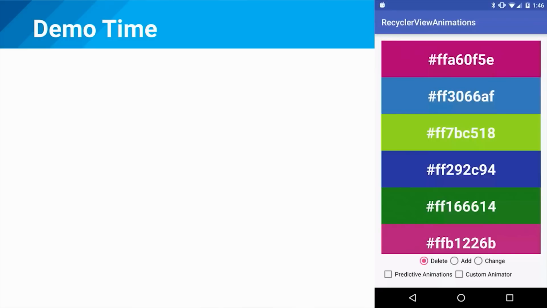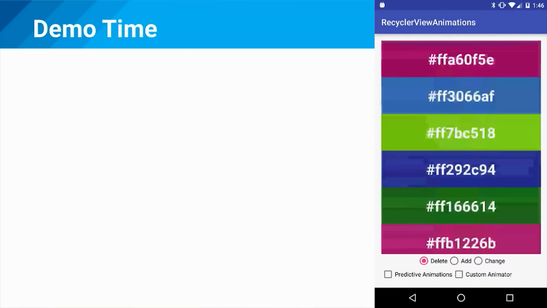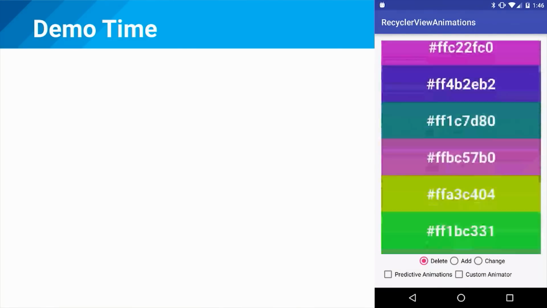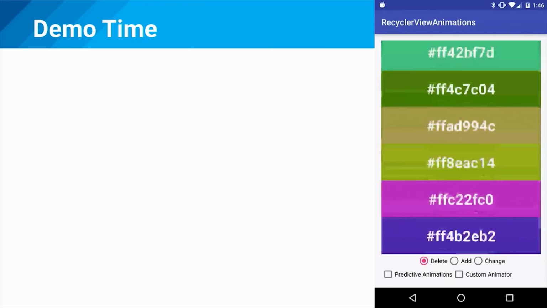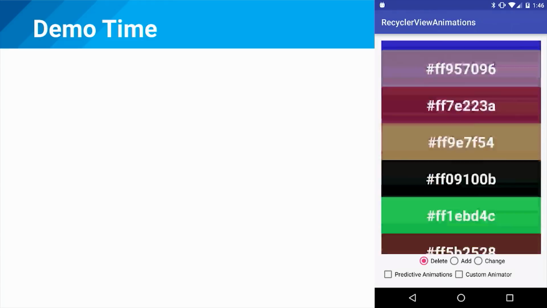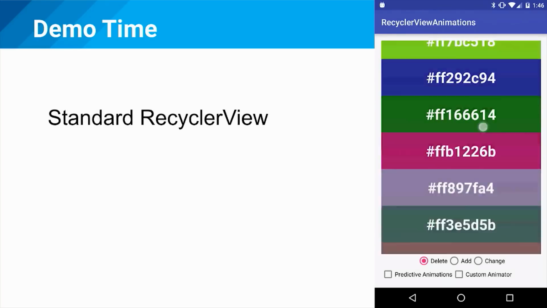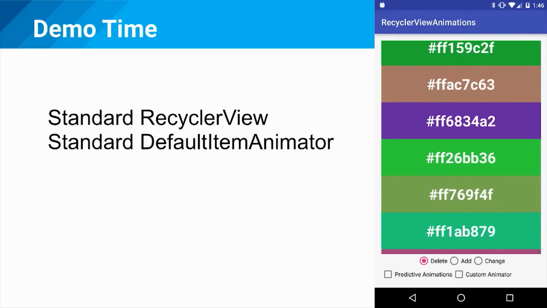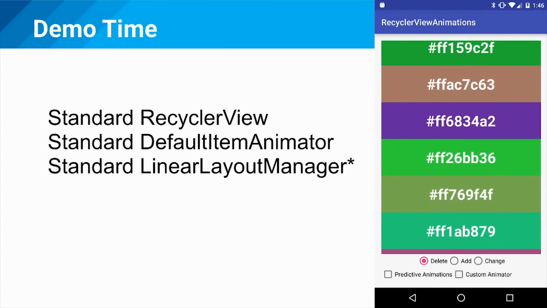OK, so let's take a look at a demo. Fantastic demo. I bet I wrote this. Isn't this beautiful? OK, so we have a simple recycler view here. You see me flinging. You see me flinging back. There's a linear layout with a background color on it. There's a text view in the middle. The background color determines the value of the text view. It's really complicated. OK, so some of the elements here: standard recycler view, standard default item animator. You haven't seen the animations yet, so that doesn't mean anything.